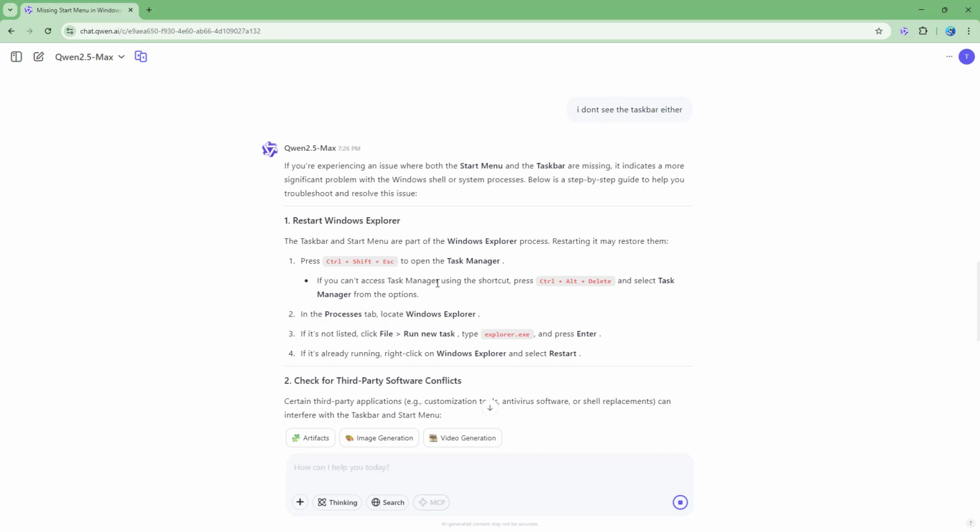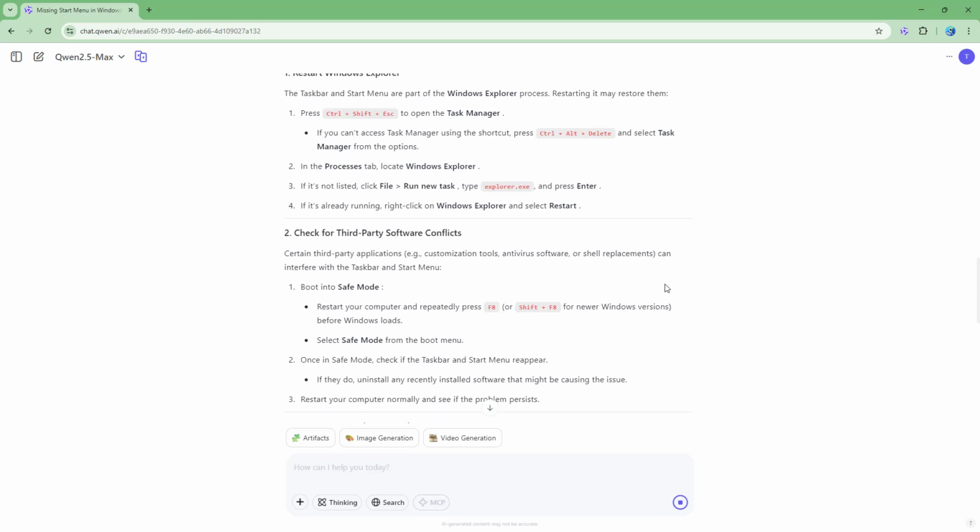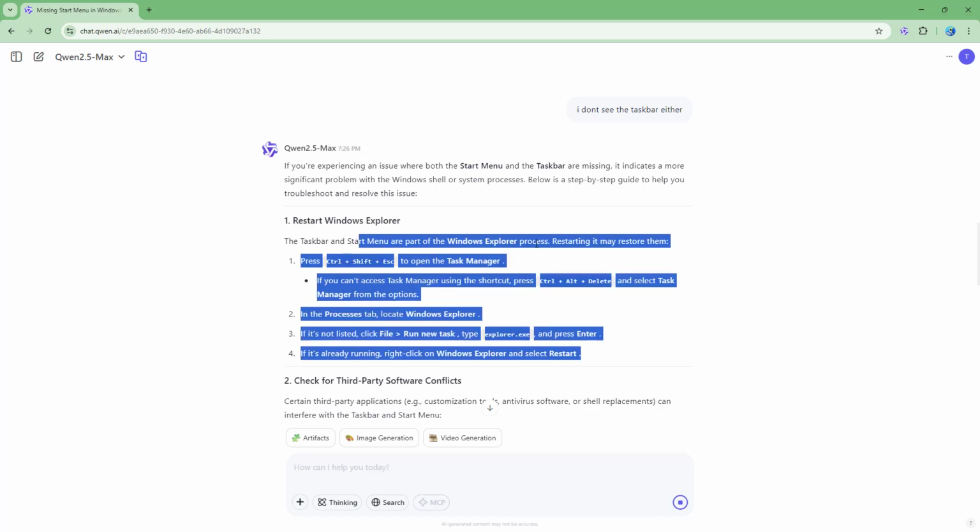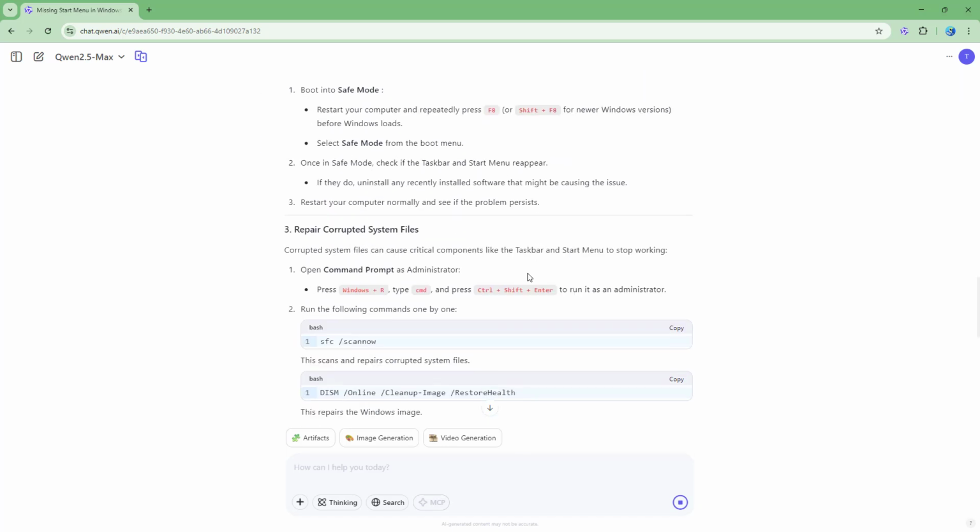And if you can't access Task Manager, use the shortcut key Ctrl, Alt, Delete and then choose Task Manager from there. Then in the Process tab, locate Windows Explorer, and if it is not listed, run a new task and type Explorer and press Enter. So you can see that it gives you troubleshooting tips right here on what you can do. And that is how you can go ahead and get technical support inside of Qwen.